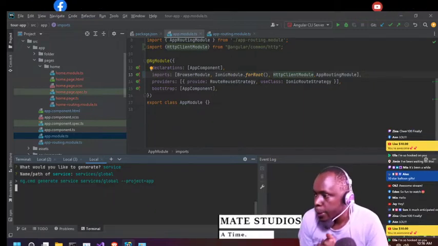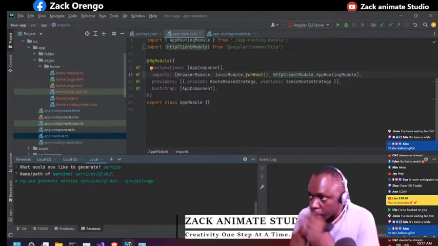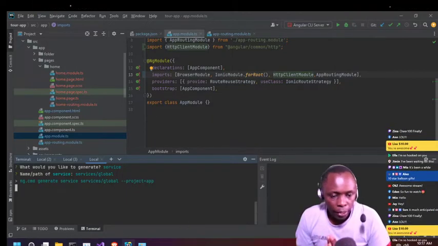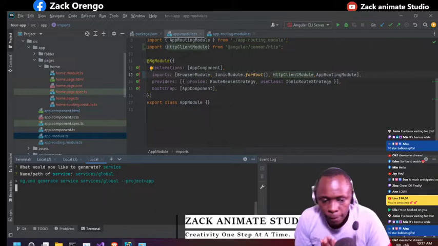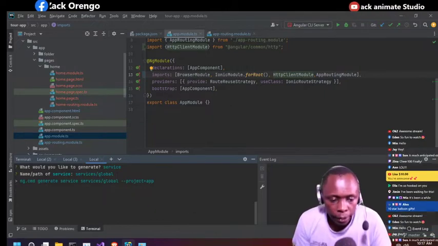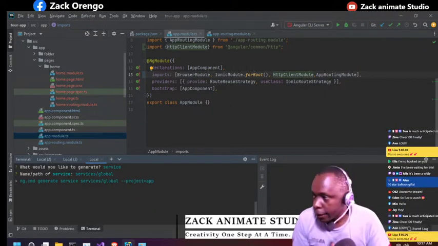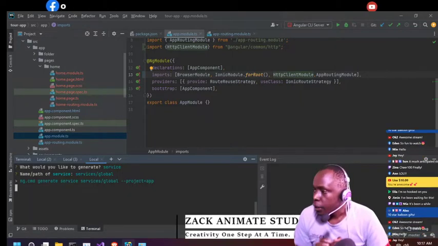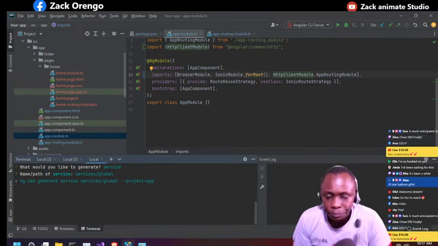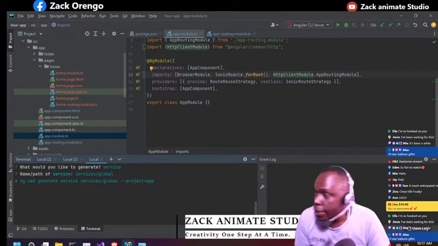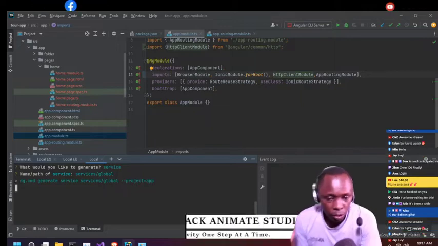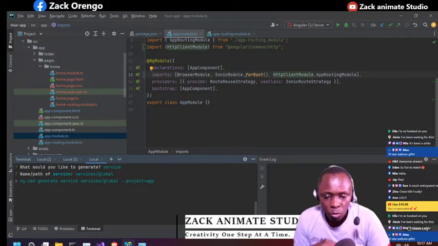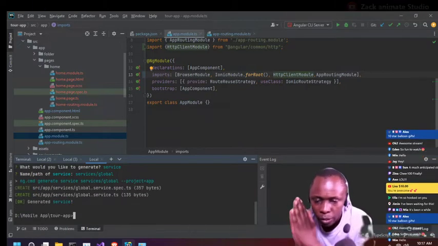So it's going to generate a service for us. On that service, this is where we are going to create it, and it will receive data from our API. That is the first step. And then after it has generated the service, we are also going to generate a page, call it a customer page, and leave it like that.